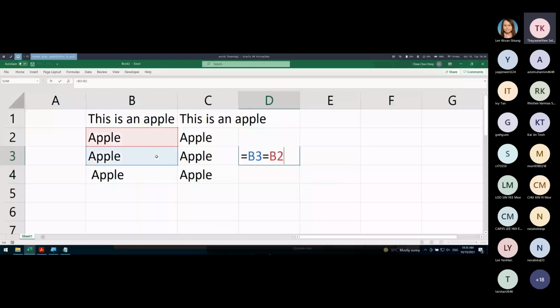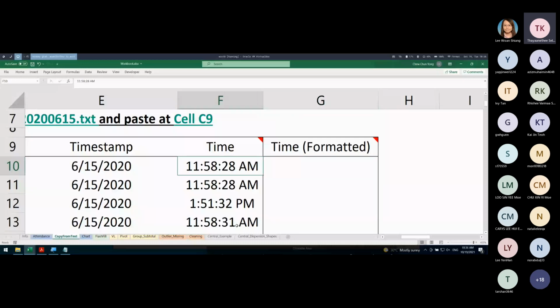Why? Because this one has one white space behind, right? So same thing here, you can also check whether this one and this one are the same or not. They should be the same because both of them have no white space in front or behind. So that is the TRIM function. Now we want to remove this white space, so we use the TRIM function, and it will actually remove that.